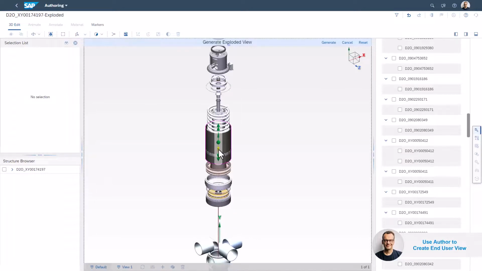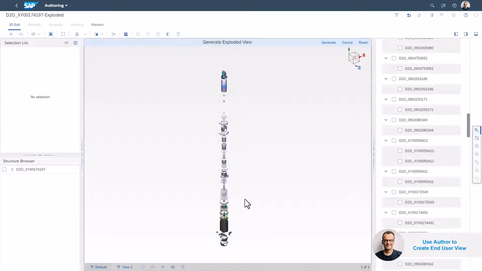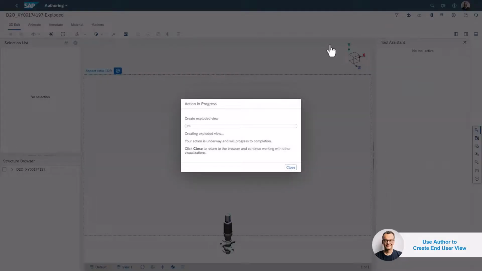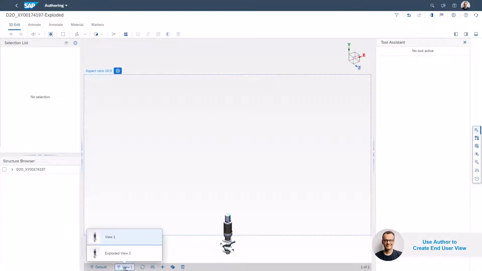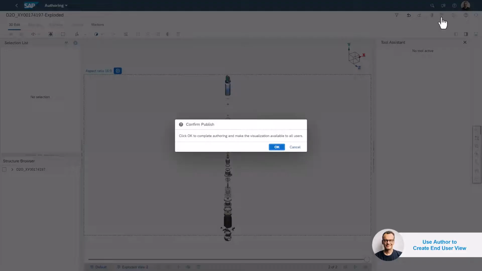Then I use 3D Gizmo to rearrange the parts to have a better spacing. I review the position of parts to make sure they are nicely arranged with no overlaps. Then I click the Generate button and wait for the system to create a new view. After it is done, I select the generated view from the bottom toolbar and verify the final animation. Then I click the Publish button and save the visualization.